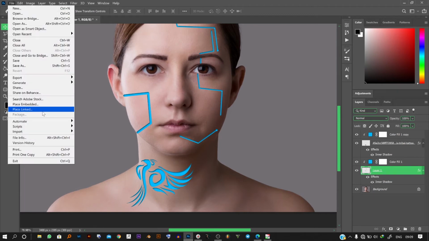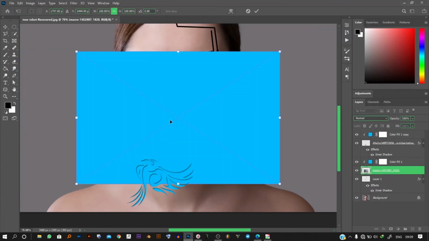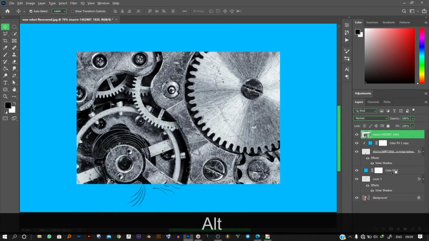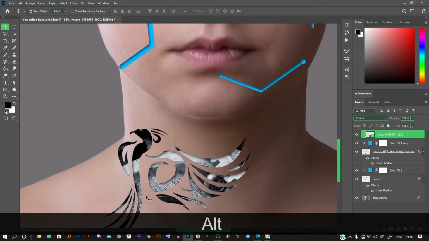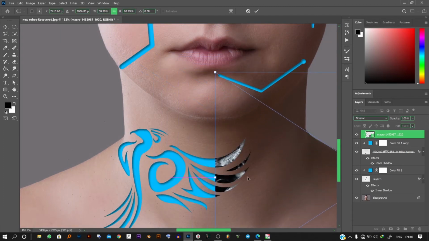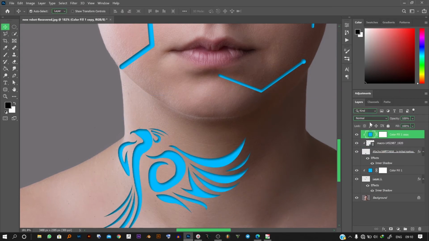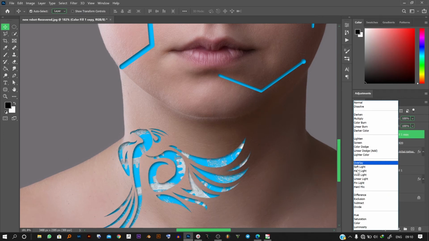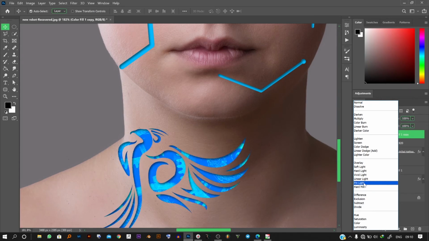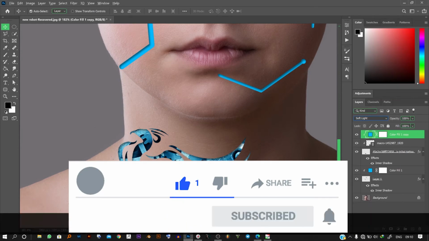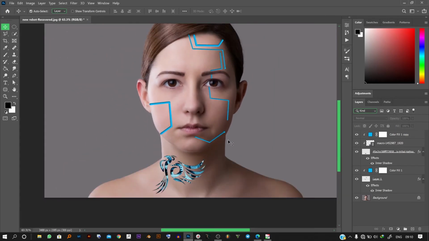Ukitaka ku get it further, you can add some things like engines here. Holding down alt means itaingia inside this layer, control T, I can scale down somewhere there, nika bring it here, then I can change this color to anything, the blending options somewhere. I'll go with soft light, and there you have it guys. So that is how to create Cyberpunk effect.